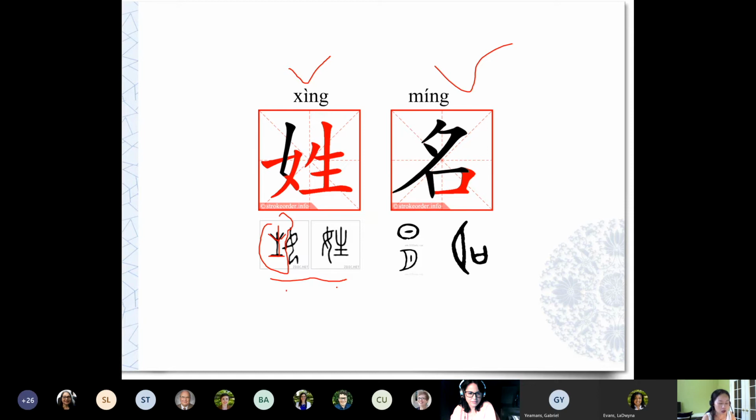And then little by little, since we have many characters with 女 as the radical, we decided to put the woman on the left side and give birth to on the right side. This is how we write the family name or the surname in modern characters.